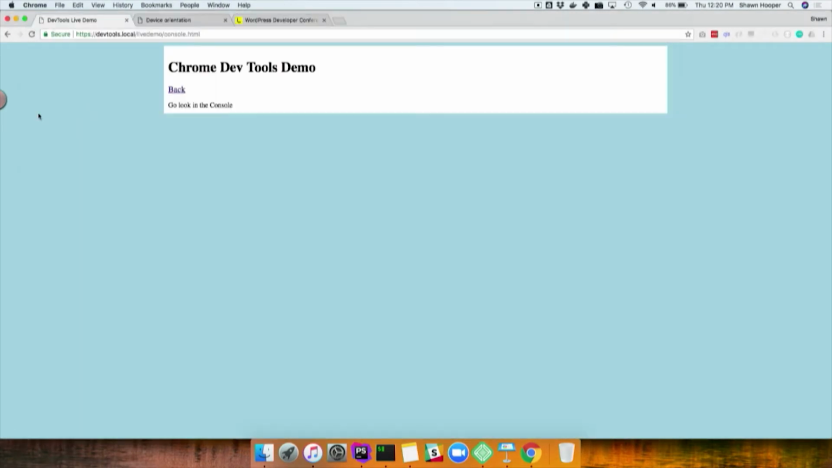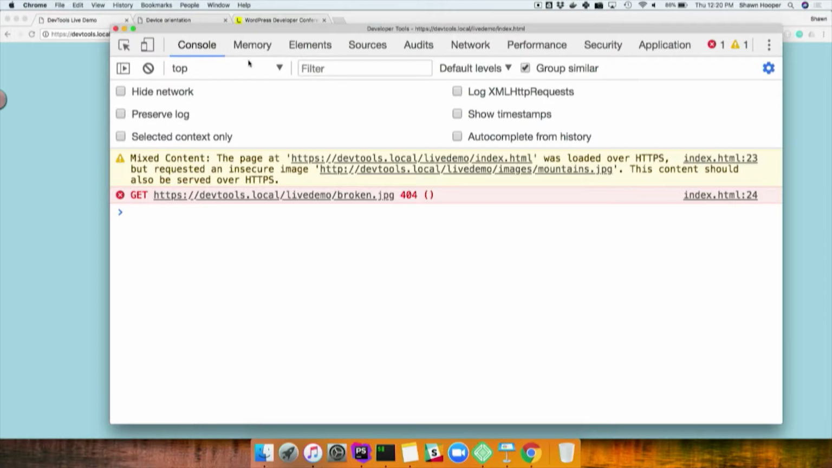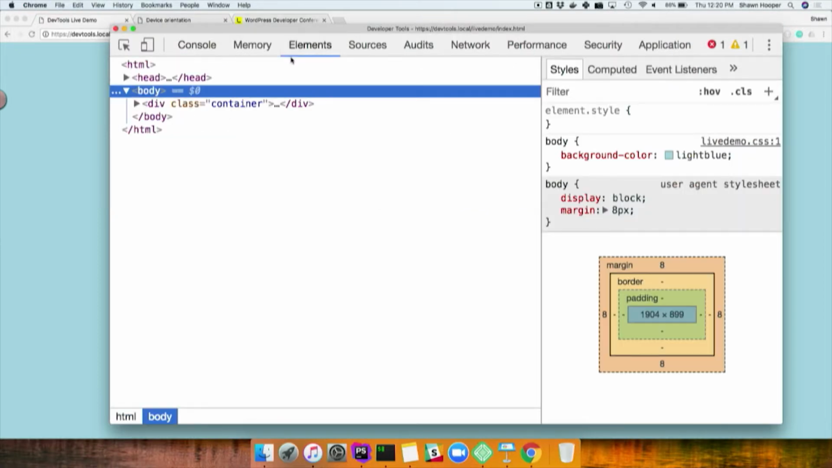So that is console. Next thing I want to look at is the Elements tab. So we're going to call this up again. We're going to look at Elements. And this tab in the DevTools allows you to interact with your DOM. You can modify it. You can put breakpoints on it. You can modify your CSS and all sorts of other fun stuff we're going to look at.